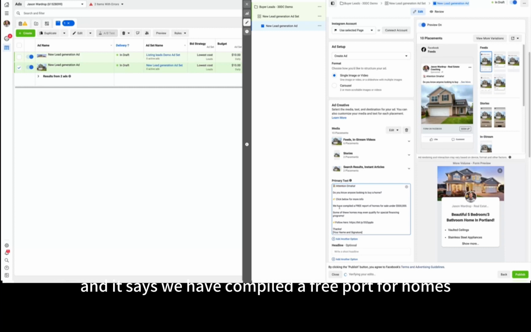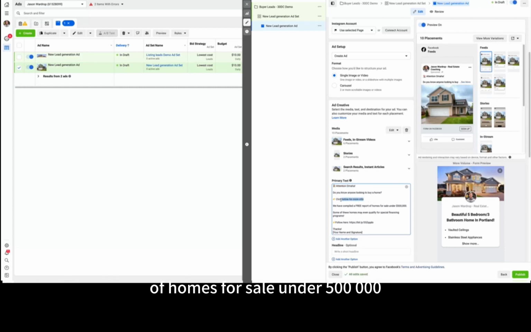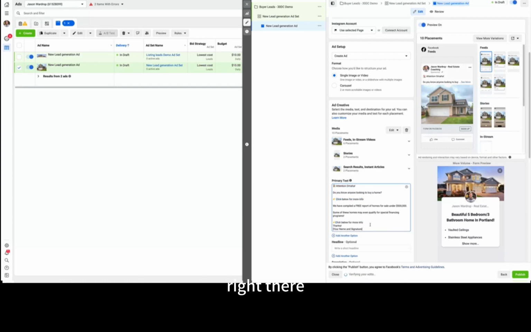Okay. And it says, we have compiled a free report of homes for sale under 500,000. Okay, and I'm just going to put this same call to action down below right there.